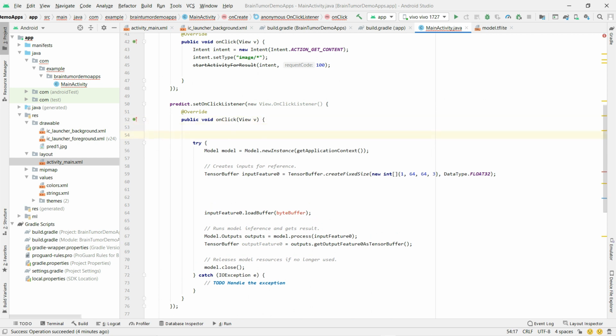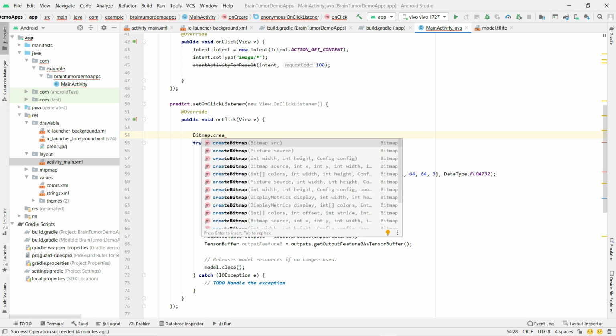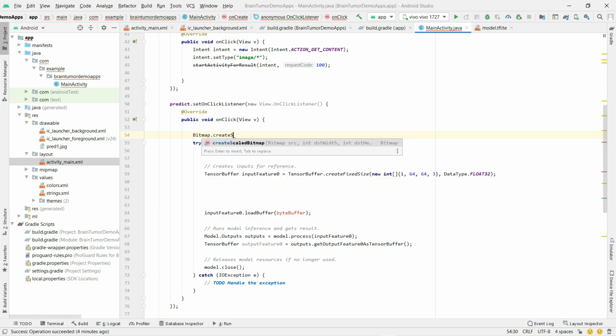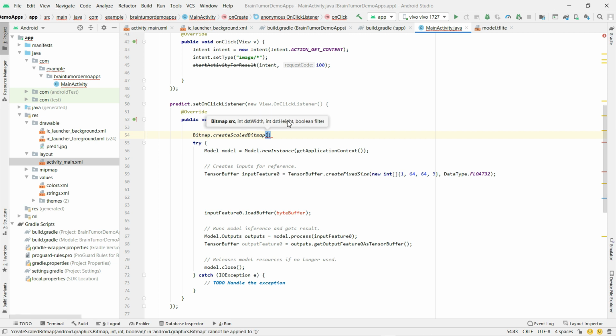So let's say Bitmap.create, let's say createScaledBitmap. Inside this you need to put the bitmap source. The bitmap source is nothing but our image, and the image width, so width is 64 and the height also 64, and the boolean filter, let's say true. Now we are converting the image into 64 cross 64.